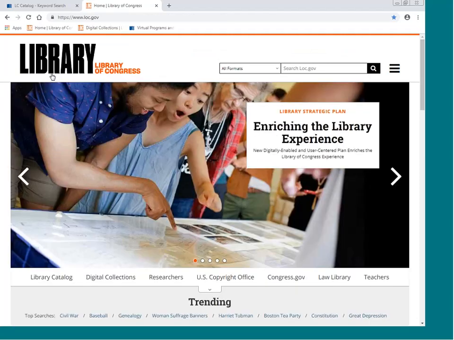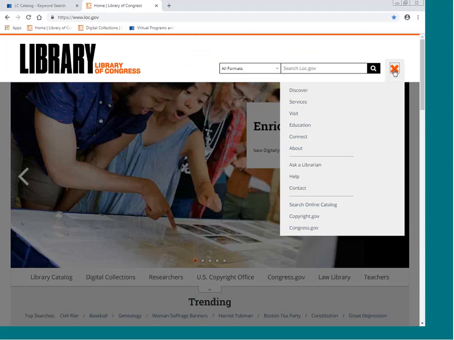Going to go back to the home page now. One of the best ways to search for specific types of resources on our site beyond the digital collections is to make use of the options under the hamburger menu. And I'm going to talk about a couple of these options right now.